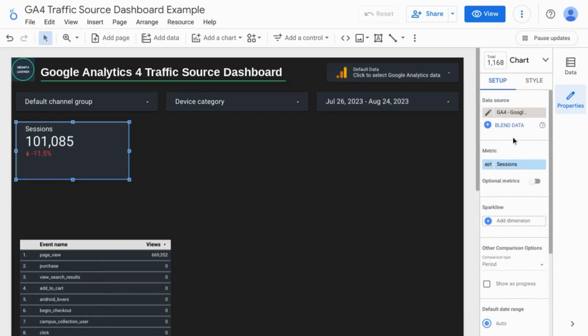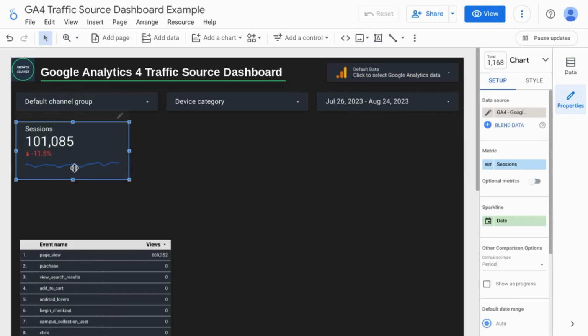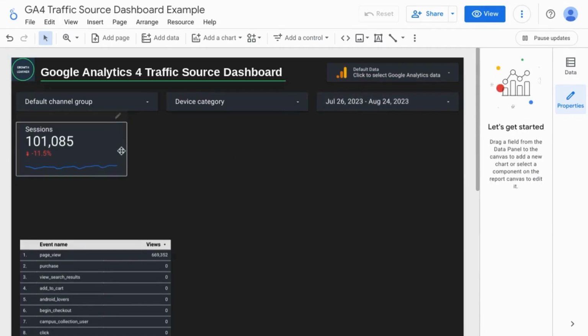You can also add a spark line. So click on add dimension. And for this dimension, we'll just select date. And you can see what the trend looks like for the date range. Let's resize this so we can fit 5 scorecards in this row here.